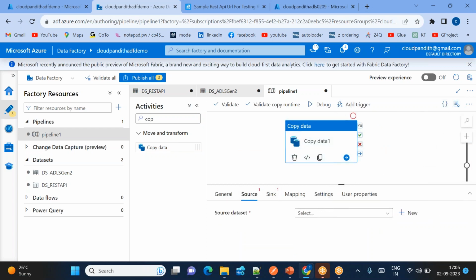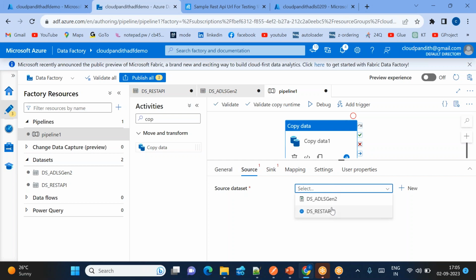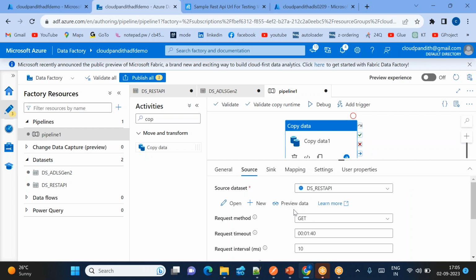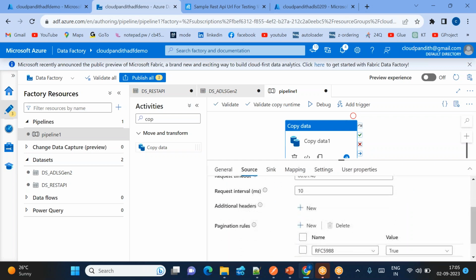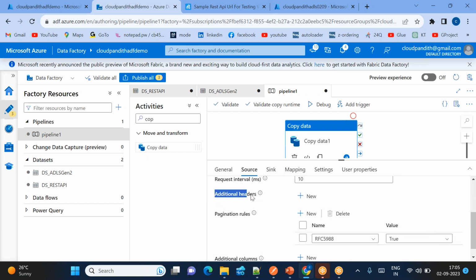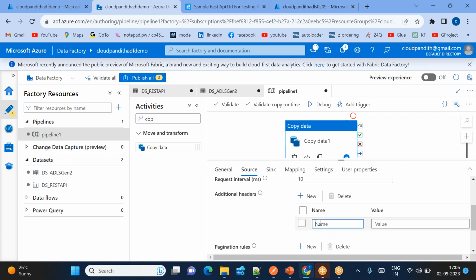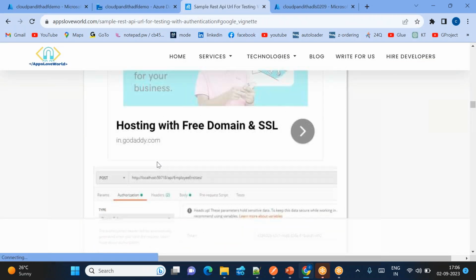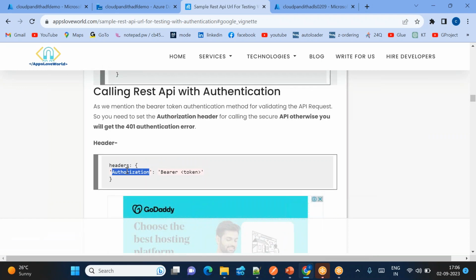What is our source? Source is a REST API. Sink is what? Data Lake Storage Gen 2. In the source you cannot use the data because you must pass the token. So how do we pass the token? Using the additional headers. You just have to use this. Here you need to put the authorization. You can go to this particular URL where you will be able to see what the key is.